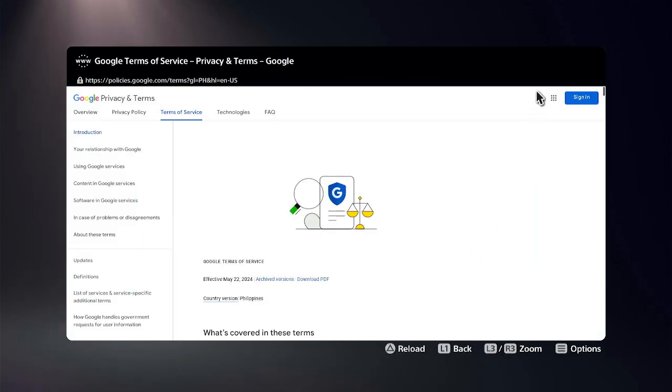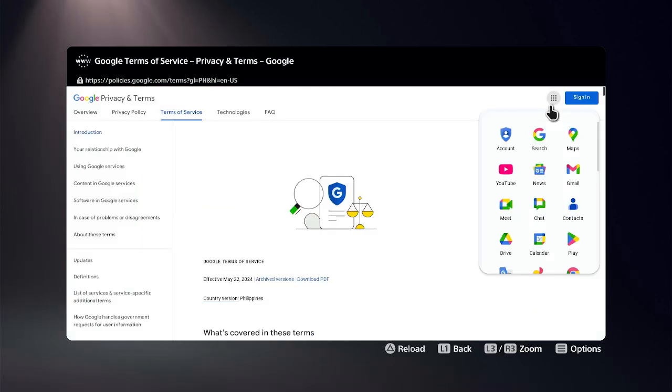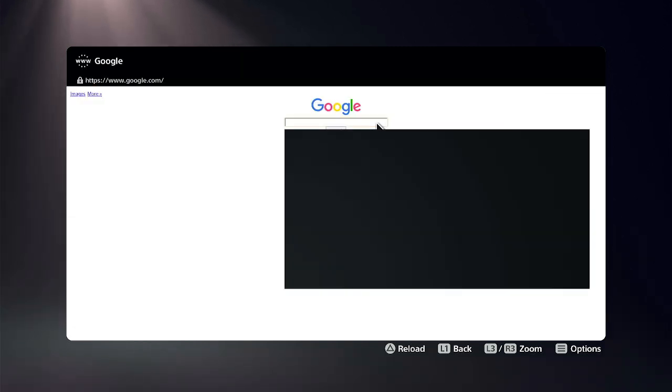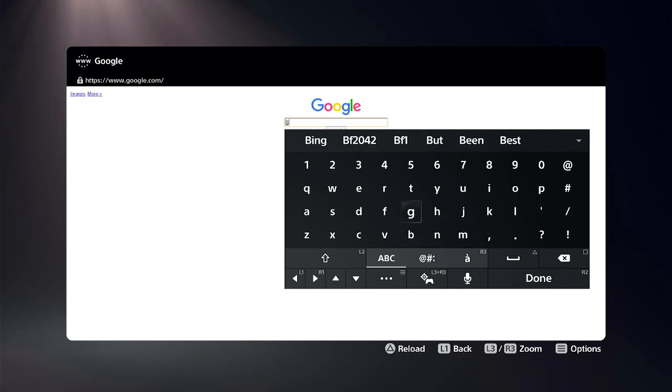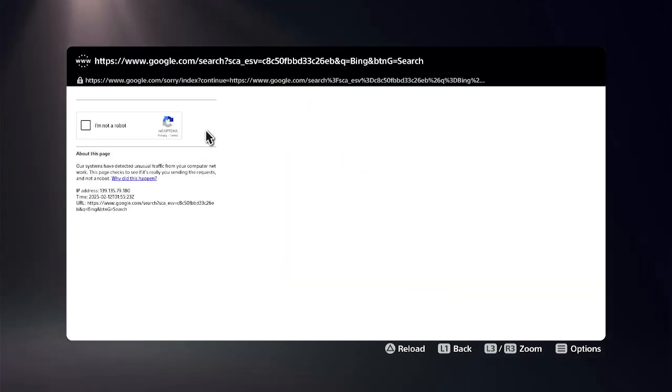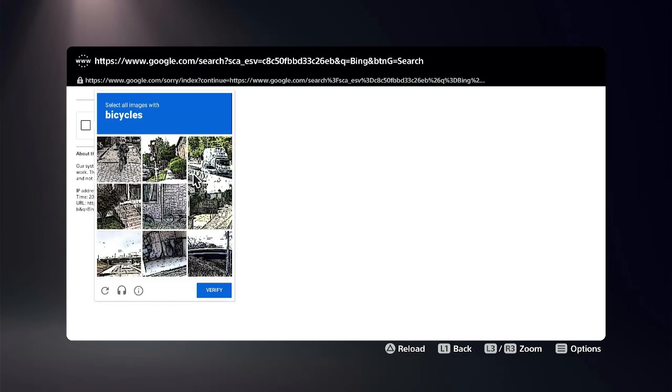Now under here, go to the boxes in the top right, and you can go directly to Google search or YouTube or maps or translate, wherever you want. Let's go to search, and then we can type in whatever we want. And most of the time, I like going to bing.com just because that's best for images. Go to search, and then we got to verify we're not a robot or something like that.